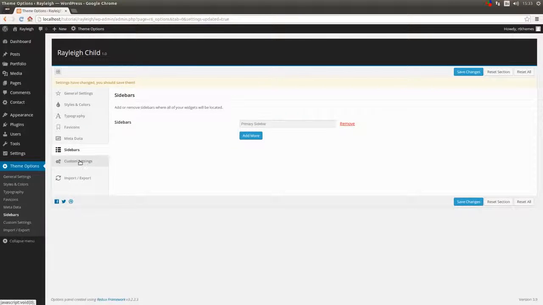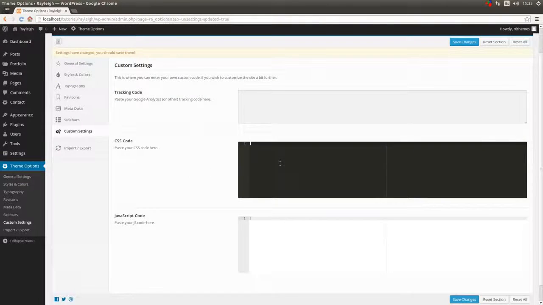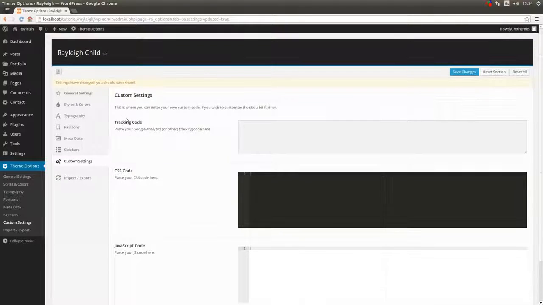In Custom Settings, you can enter your own CSS and JavaScript code and the field to paste your Google Analytics code. That's it for now about theme options. Now let's make a home page.